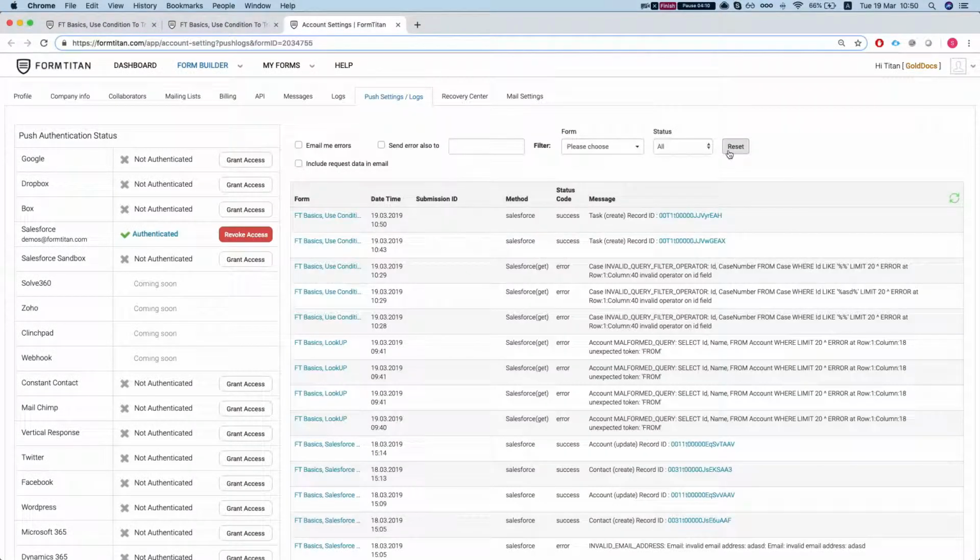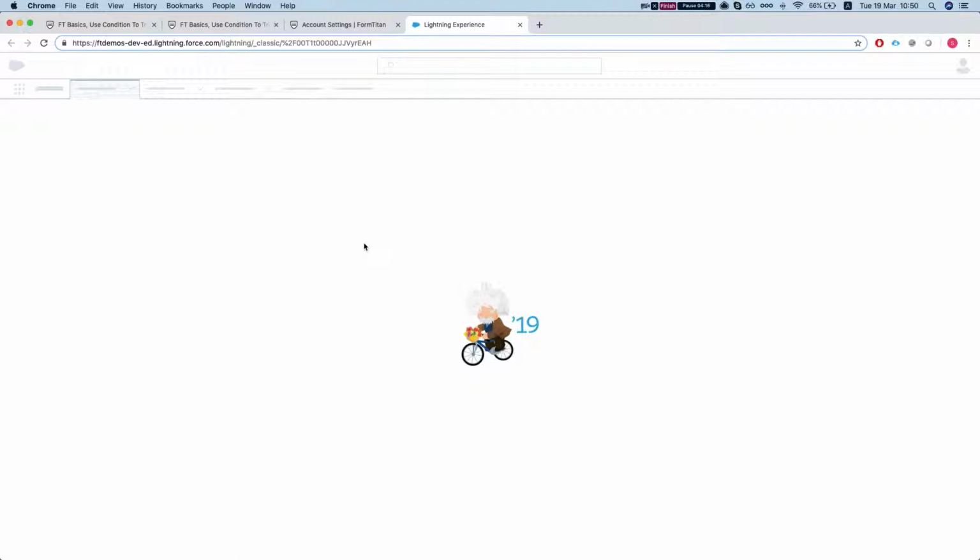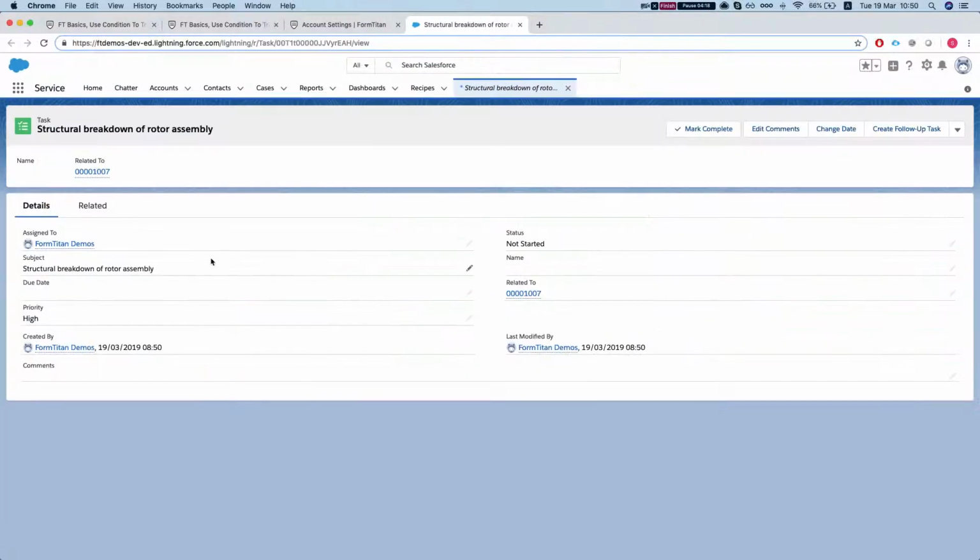Let's head over to our integration logs. We can see that a task was created, and on this task, we can see it's not started and the priority is high and it's related to our case. And this is how you use it.